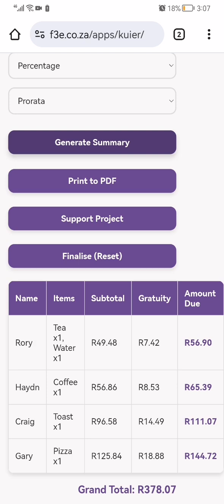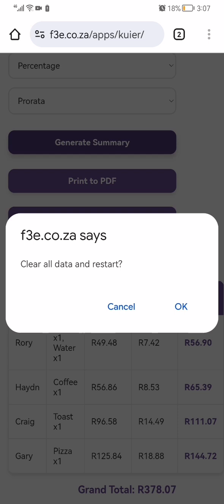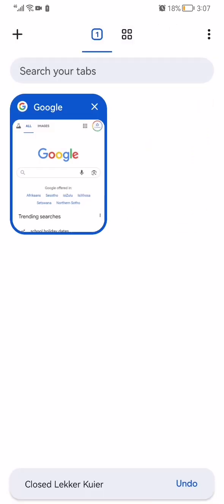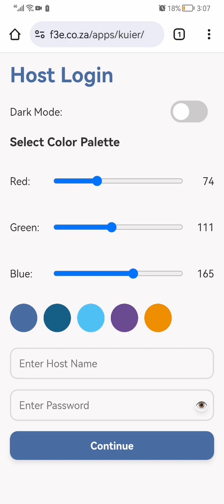However, if I now say finalize, it's not asking me for a password, because to get to this page I already had to put in a password. So I am the host working on this page, and it doesn't need another verification. It says clear all data and restart. If I say okay, we're right back to that very same page. Now if I close these two pages and click Lekker Kuier again, which is just a shortcut on my desktop, I don't see the figures and everything because the cache has been totally cleared out. And then you have it ready for your next event.